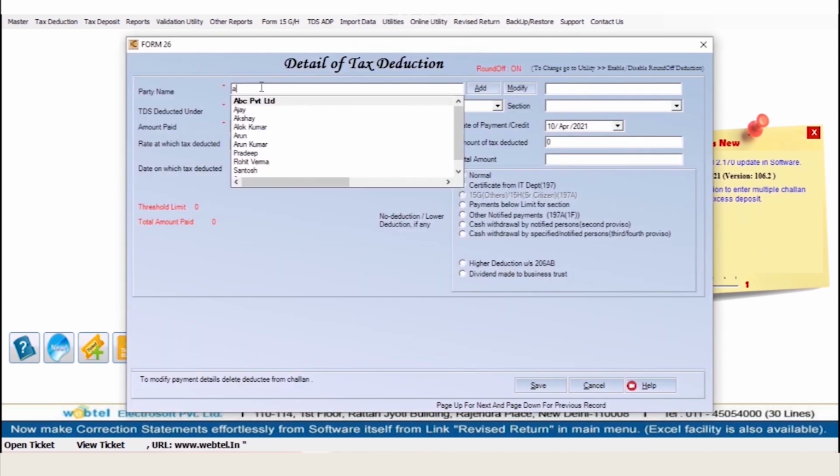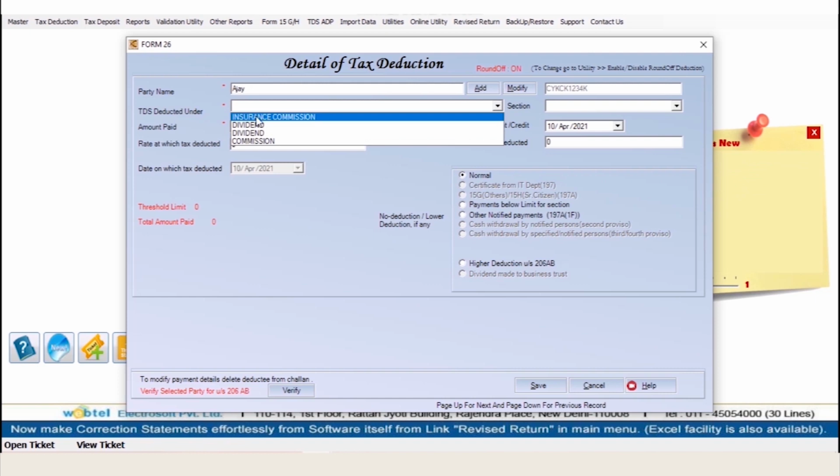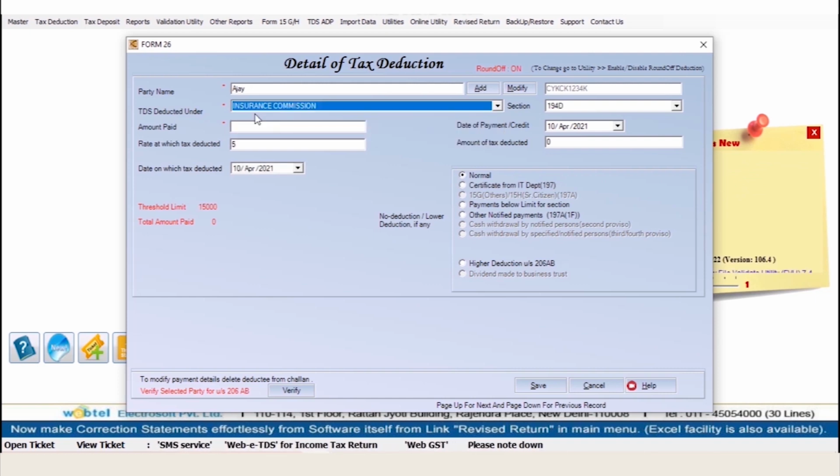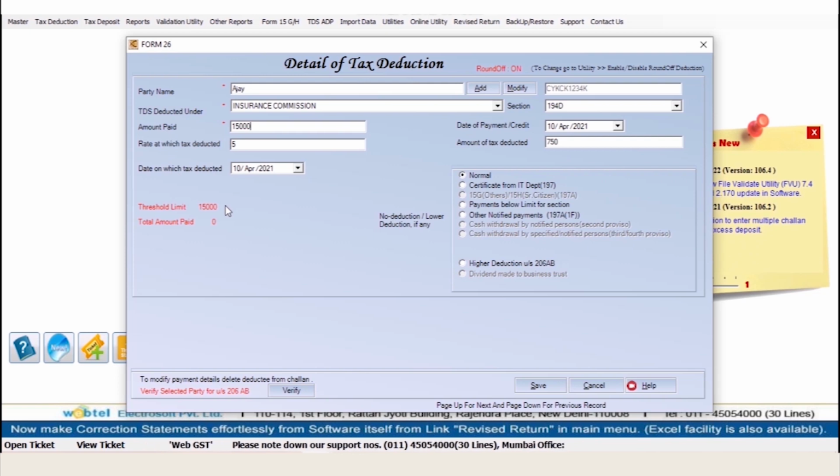You can select the name of your party from the list, and then you need to select TDS deducted. Here you need to select the section under which TDS has been deducted by you. Then you need to provide the amount on which TDS has been deducted. Date of payment you need to select, and the amount will reflect automatically as per the amount entered by you and as per the rate selected over here. And the threshold limit of each and every section will also reflect over here.